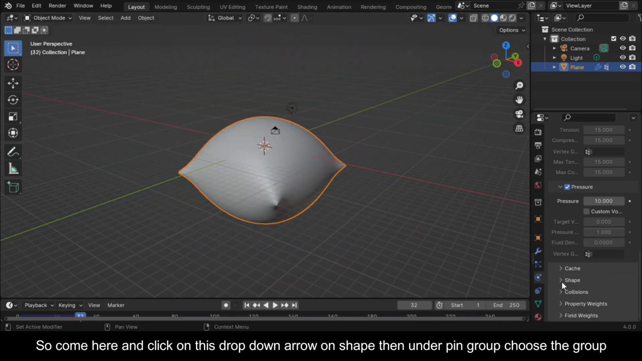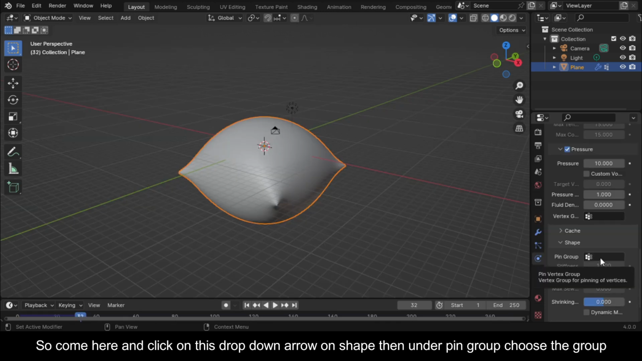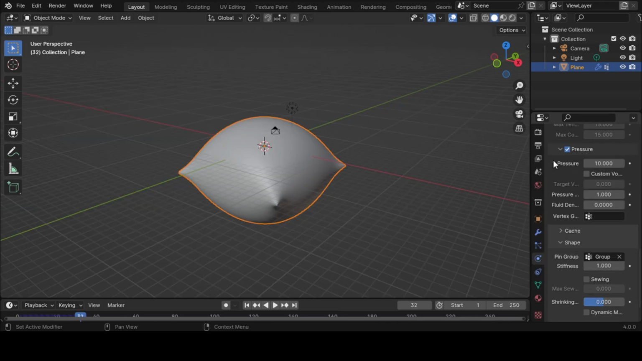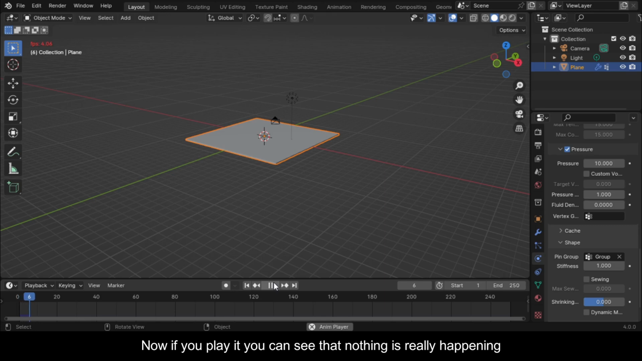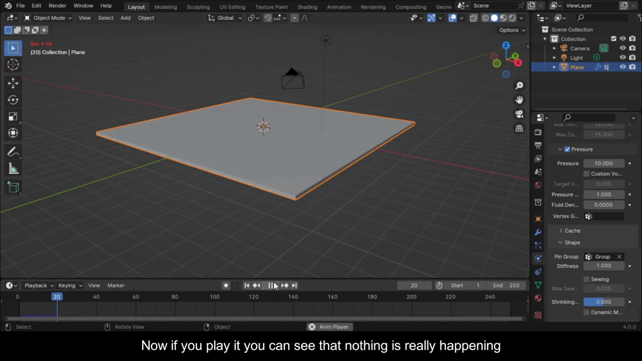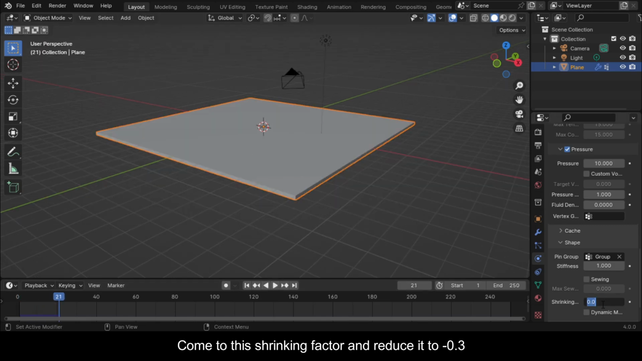So come here and click on this drop-down arrow on Shape, then under Pin Group choose the group. Now if you play it, you can see that nothing is really happening. Come to the shrinking factor and reduce it to -0.3.